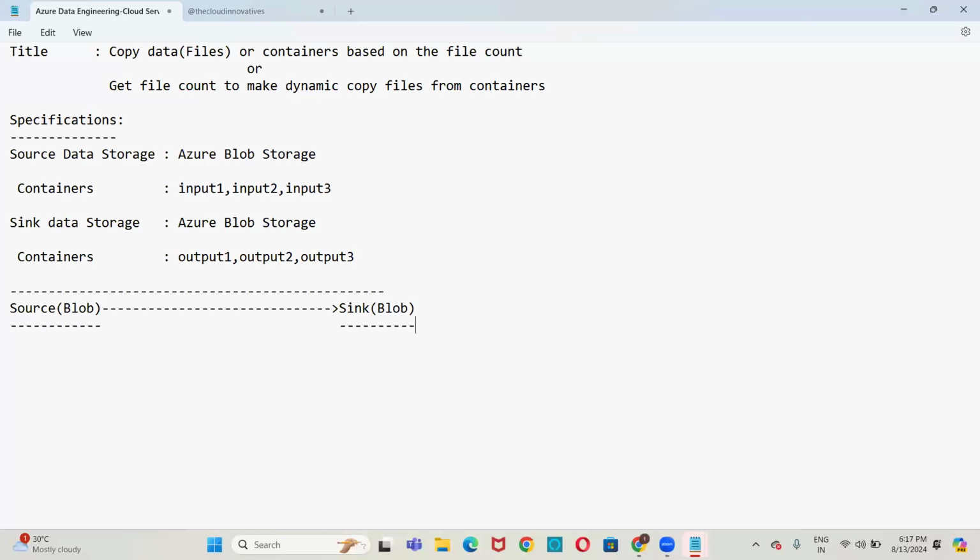What are the containers? I will tell you. The first one is the input container, input one, consisting of some files. Let us say 2 files. In the same way, I have the second input container with 3 files. And then I have the third input container, with 0 files. How many files are there in the third container? Hello.